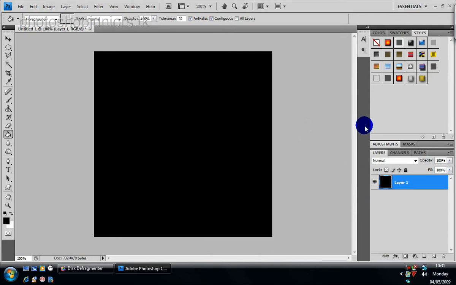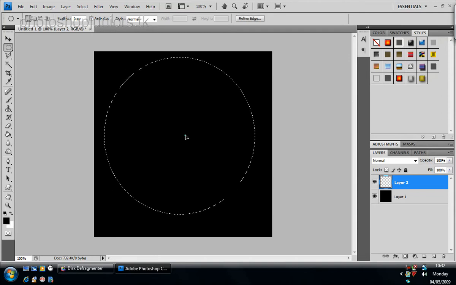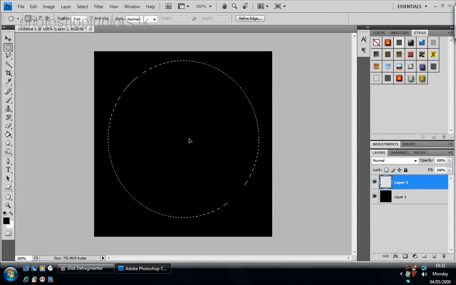Then we're going to create a new layer by going to the layers box and clicking this icon here. It will create a new layer. Then you want to get the elliptical marquee tool, then while holding down shift, click and drag it out so you get a perfect circle.